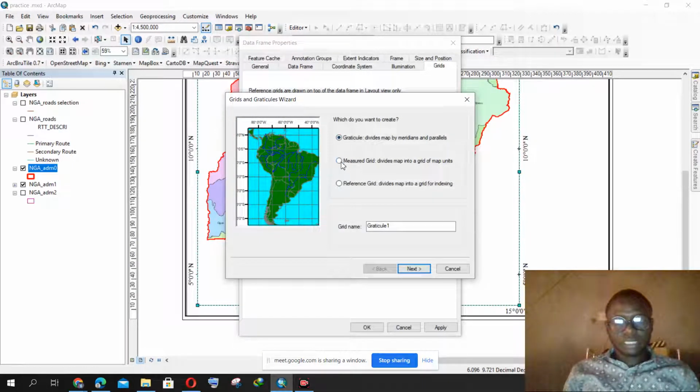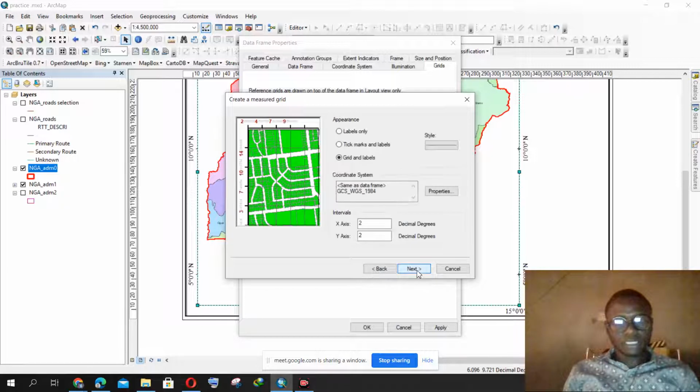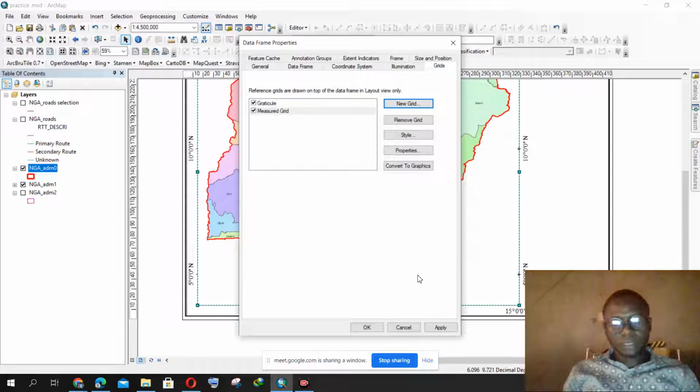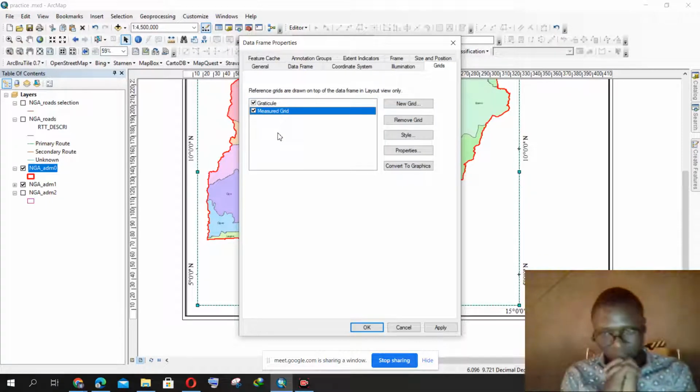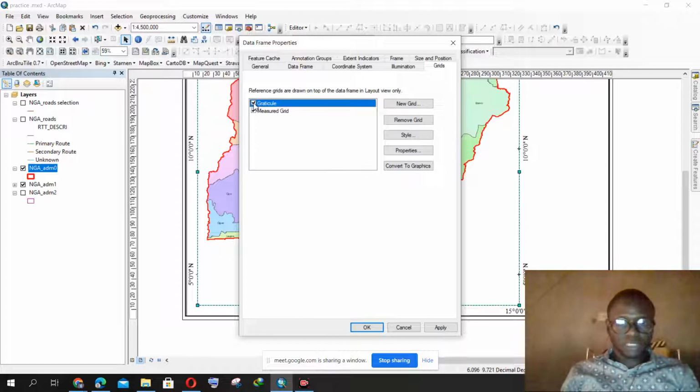Let's say this time around I'm going for measured grid, then next. You see now the appearance here. You see I want labels only. If you choose label only, then click OK, OK, OK. Do you get my point now? You see I'm having two grid formats, for graphical and measured grid. Are we together? So let me uncheck this graphical, then let me click on apply.